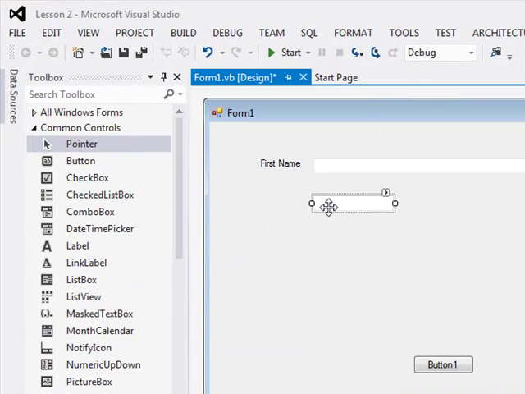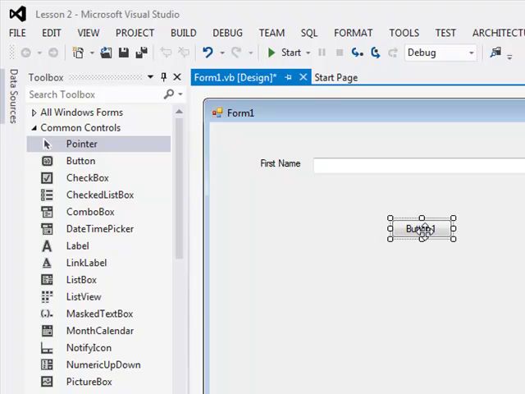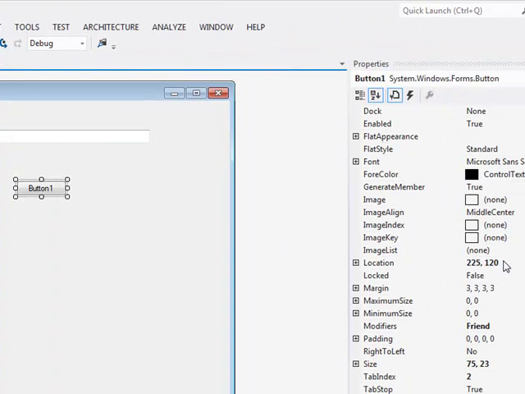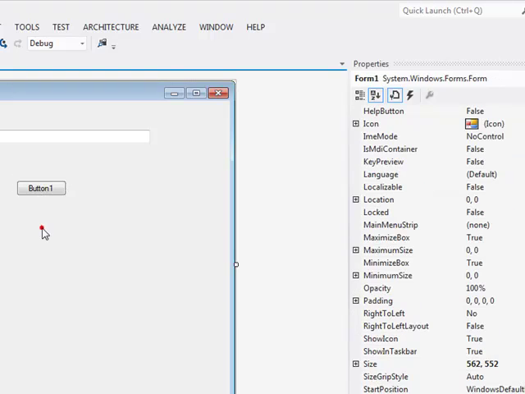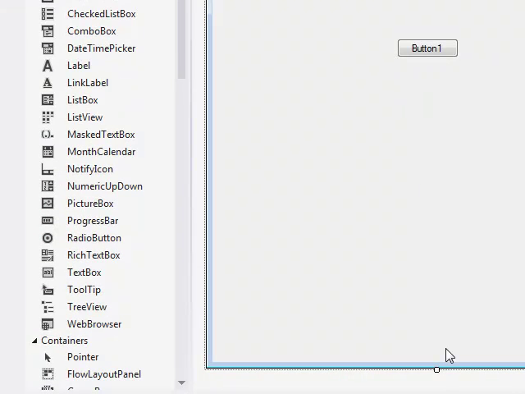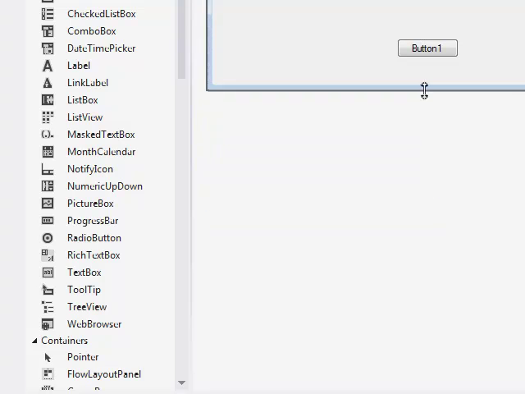I'm going to click on this second box and I'm just going to delete it. And then I'm going to move this button up, and again, we're just doing approximations here, so you don't have to worry about the exact location of this particular button. Mine wound up at 225 and 120, but it's inconsequential. And then we're just going to resize the form to make it look a little better, because right now we have all this space on the bottom. I'm going to drag this up into about here.